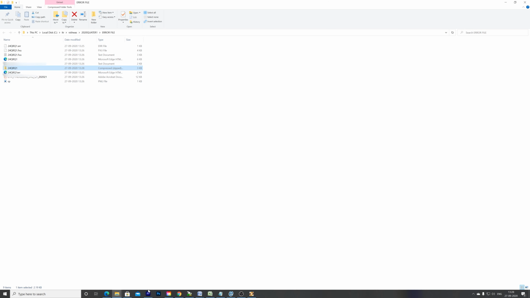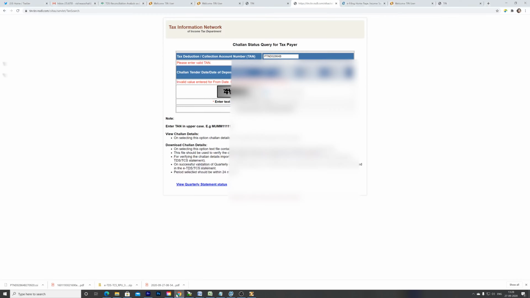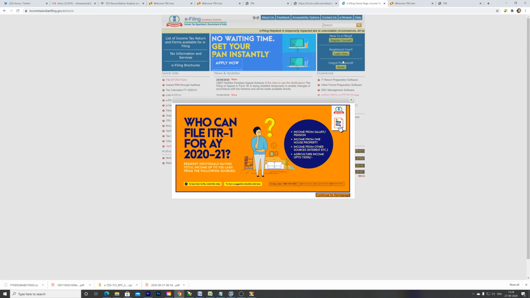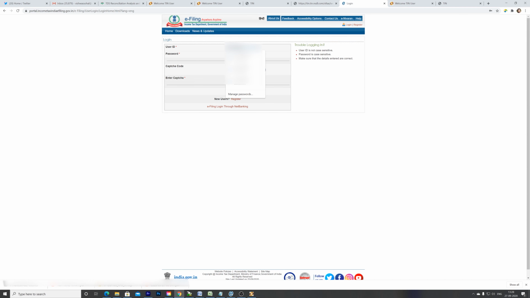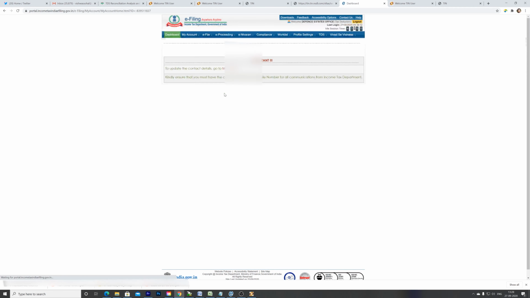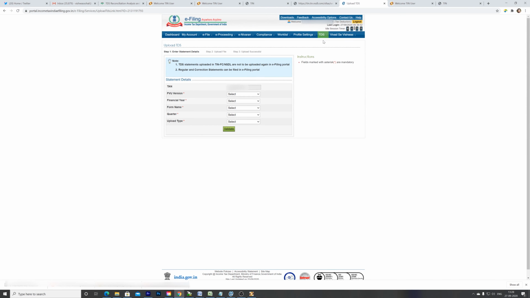Now you open your login using your TAN number. I'm just opening using my TAN number. This is the TAN number. Then fill it. TC3 MJM login. So upload TDS FVU file, select financial year. Now this is financial year 2021, form name 24Q, quarter first, upload regular, validate.